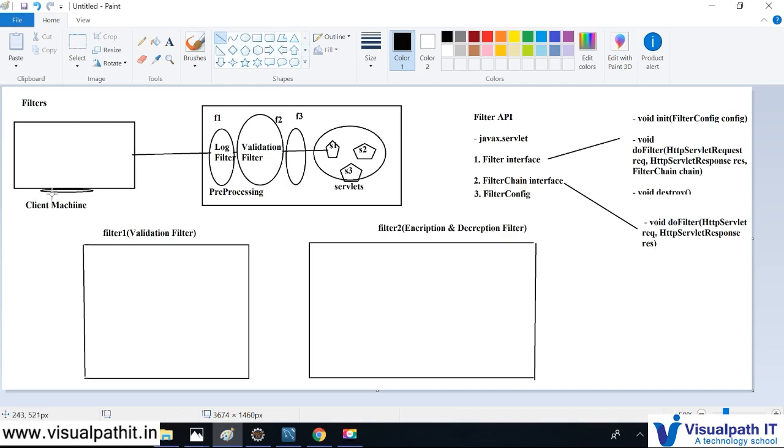Suppose a client is sending a request from here to the login page. Just a client is sending a request from here.